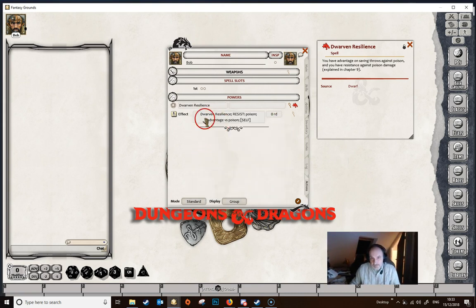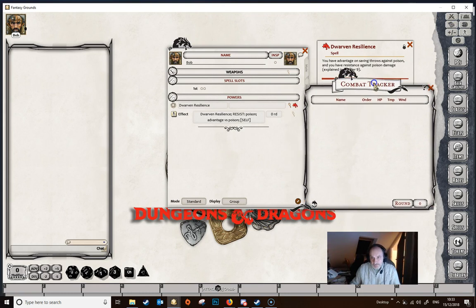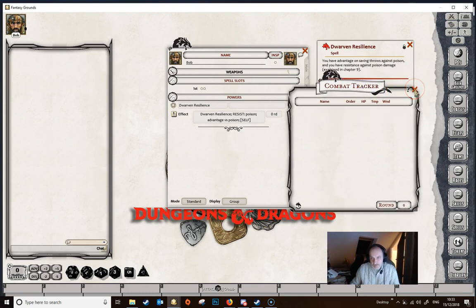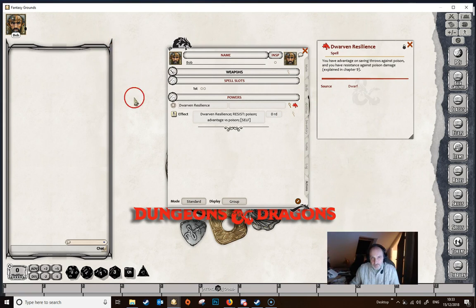And so we can click out of that, and we see now that we've got the effect in here. If we were on the combat tracker, we could just click this button, and this would apply the effect to Bob on a permanent basis. You see we've got an error here. This is because we're on the players side rather than the Dungeon Master's side. The Dungeon Master would have to put this onto the combat tracker for it to work. But anyway, that's how that would work.